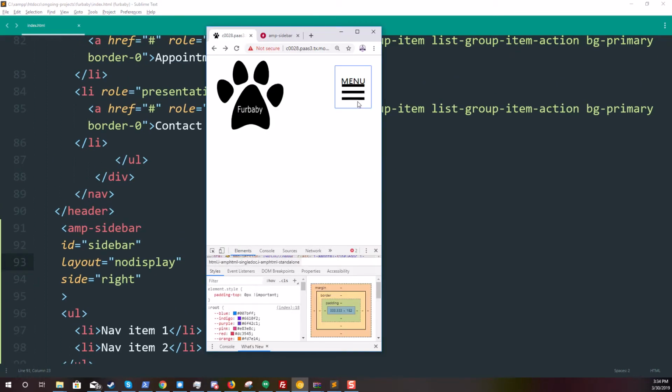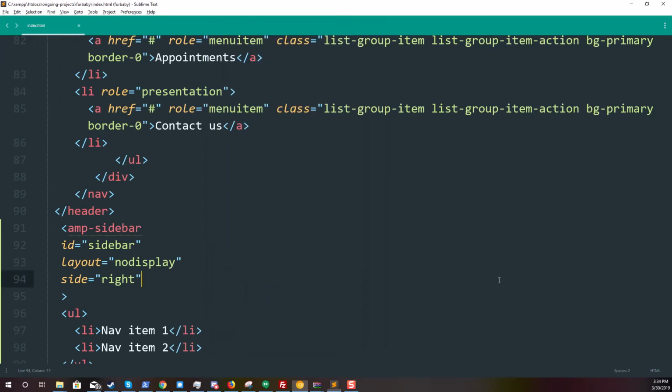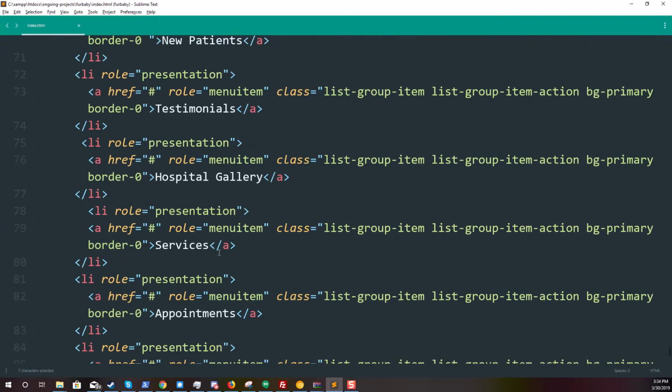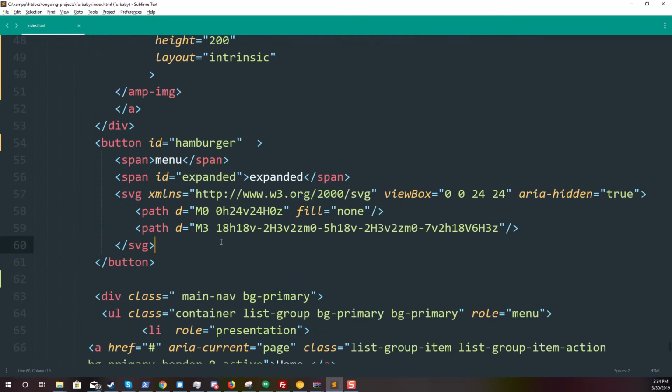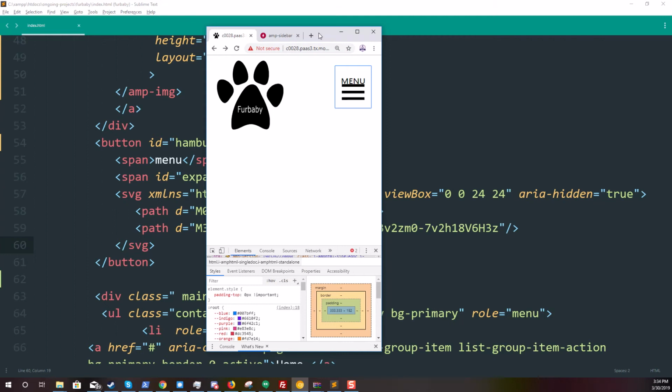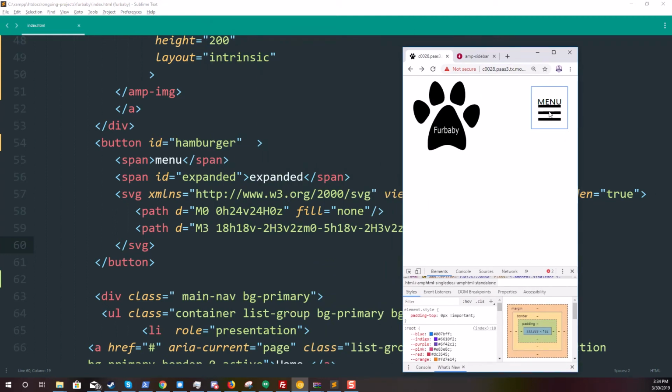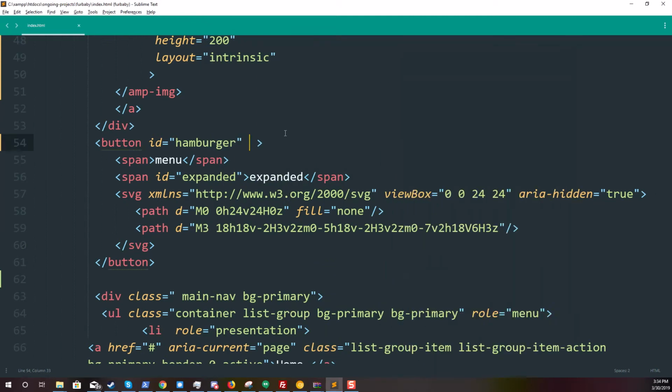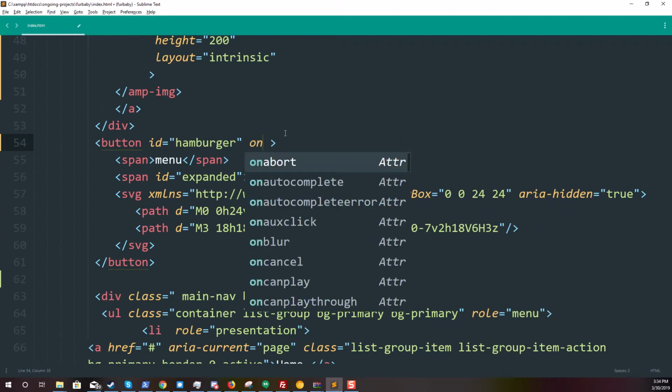Let's go over here. See, right now it's not working. We only have the hamburger icon. So what we're gonna need is the ID of the sidebar, which is sidebar. Then we need the button that's gonna be used to trigger. In this case, we're gonna use the hamburger button, which has the ID of hamburger. So we're gonna use the on attribute.